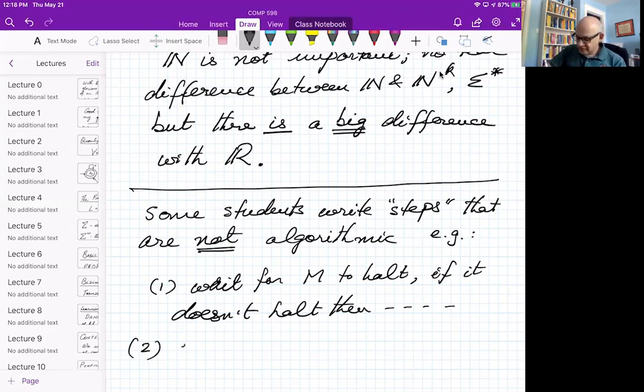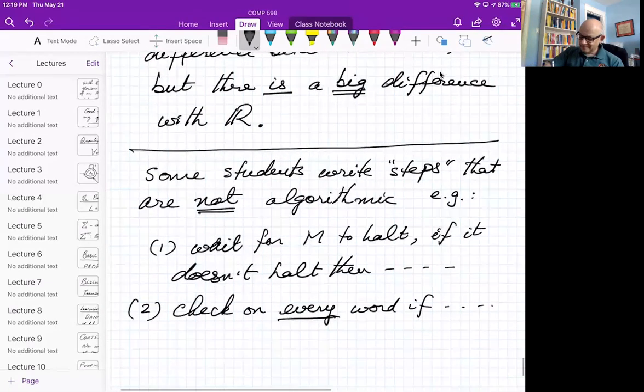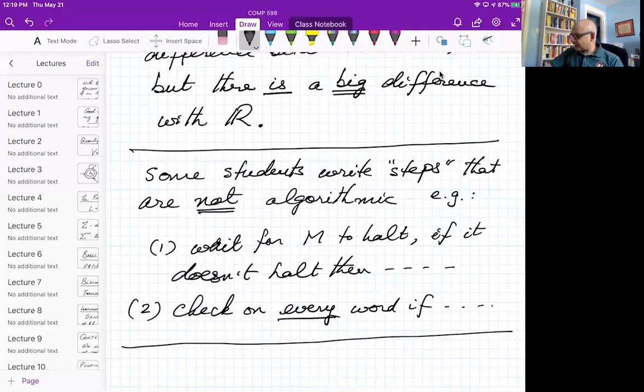Then people write stuff like, check on every word if blah, blah, blah. Sorry, there are infinitely many words. So maybe it makes sense in certain semi-algorithms. Semi-algorithms are algorithms that don't always halt, and we will see many things like this, but many people seem to think that this is a halting step. Sometimes you have to do things like this, but please don't expect that these are going to be halting steps. People don't seem to get this. They casually write, waited for the thing to halt, and after it didn't halt, I did this. Please don't write stuff like that. Okay, good.